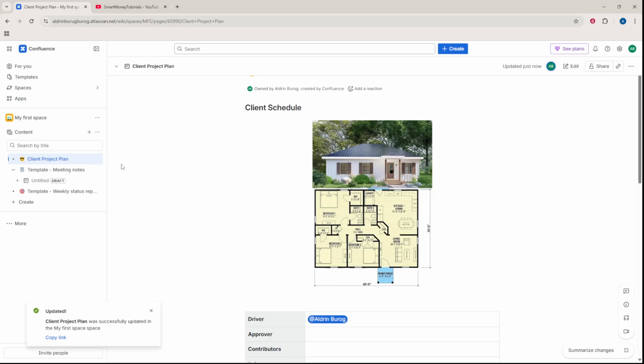For best results, use web-optimized images to reduce load times and keep your layout consistent across devices. That's it. Simple, clean, and effective.